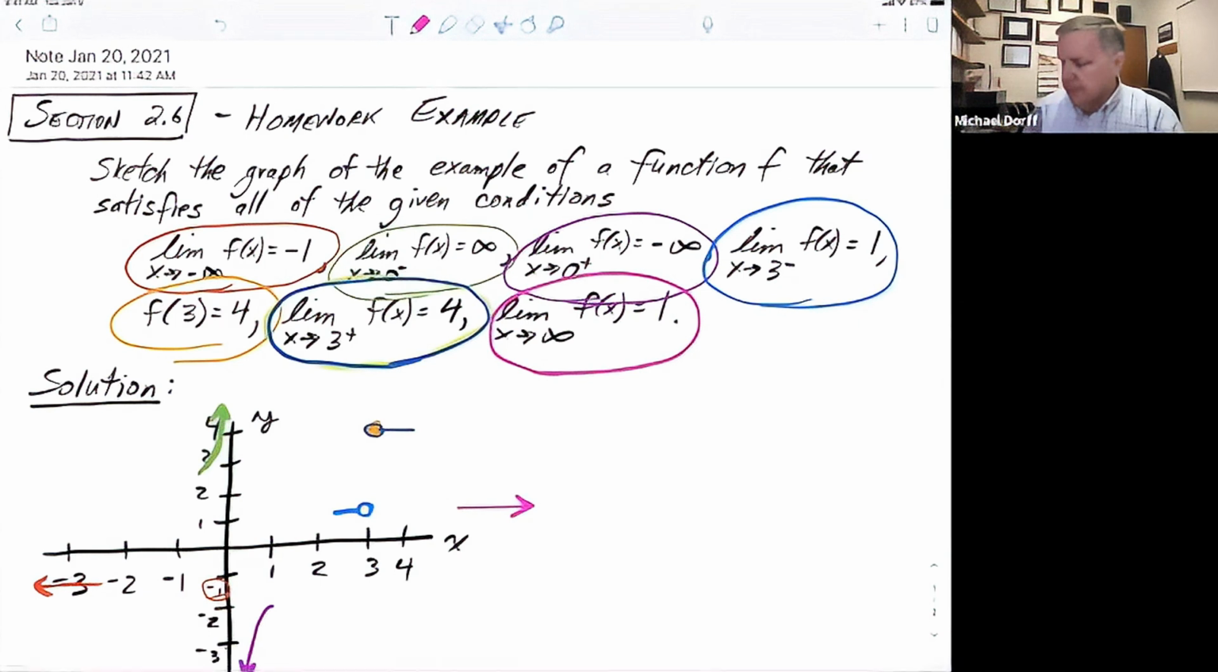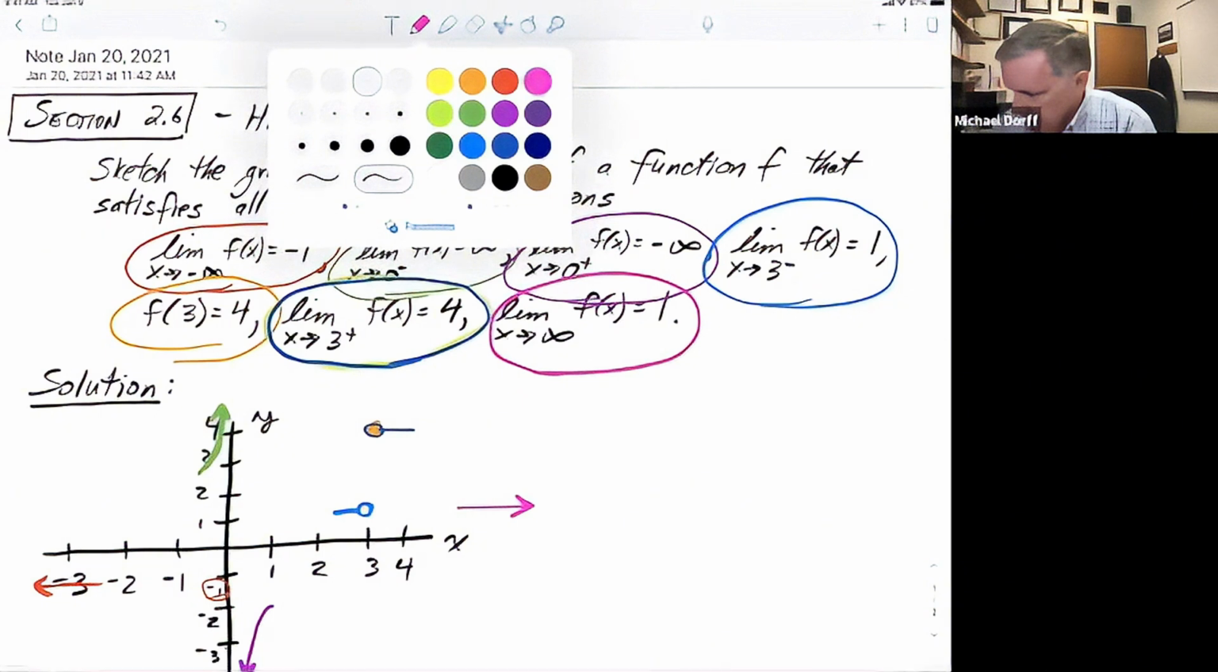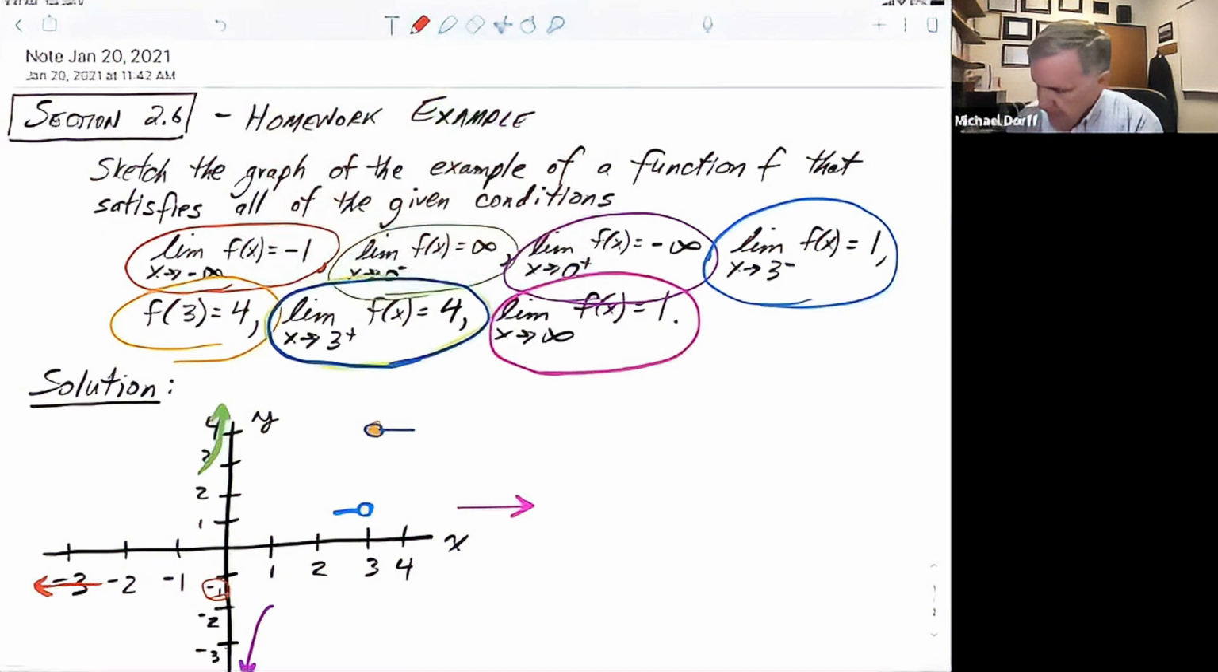All right, now what I want to do is connect all these together. So I'm going to do that in red. I'll start with my red line I have here, and I'm going to just connect it up here. Now you may say, well, how do I know it connects that way? Well, we don't, but the problem doesn't say find the only example. It says find an example that works, and that one works. It satisfies the first condition that as x gets close to -infinity, it's going to -1, and as x gets close to 0 from the left, it goes off to infinity.